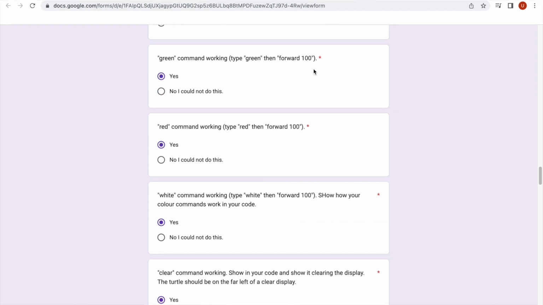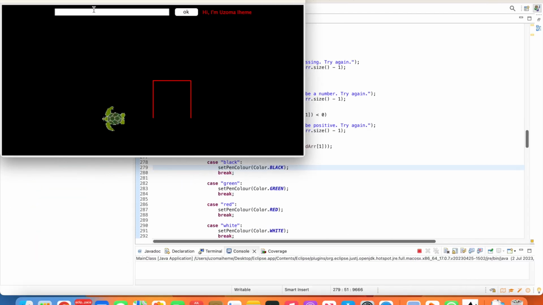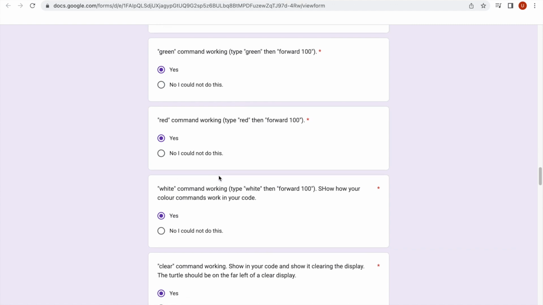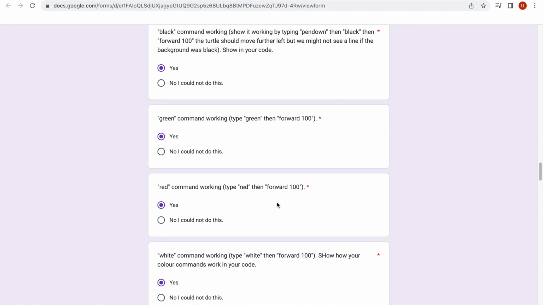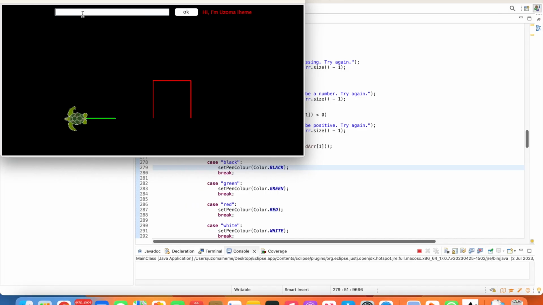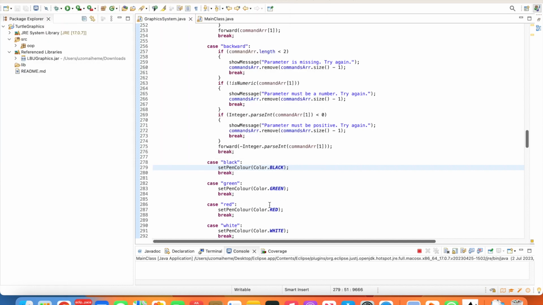Green command working, type green, then forward 100. So green, forward 100. So that works. Okay. Red command working, red, then forward 100. So the red command is working. You can see that here.